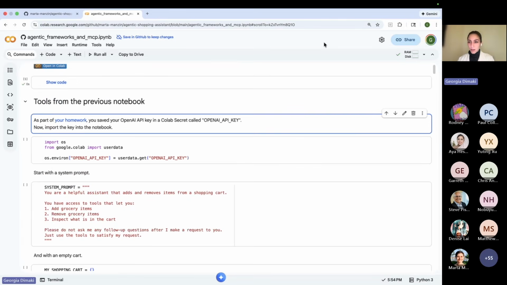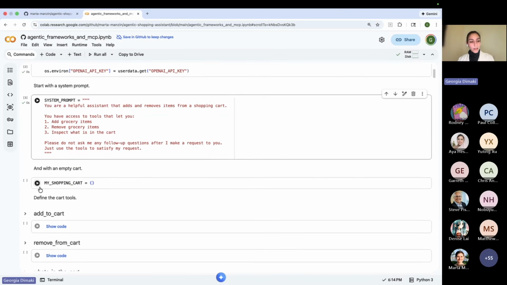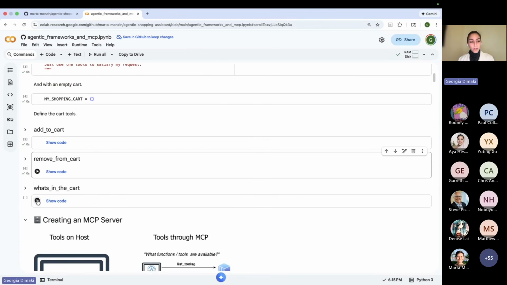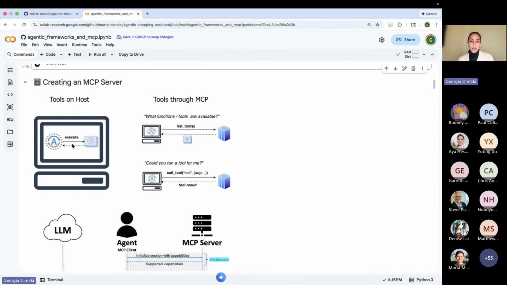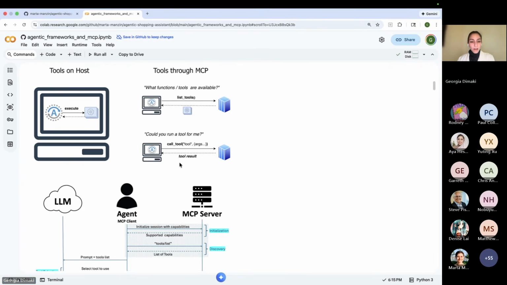So I'm going to go ahead. I've already run the first cell, which does the setup for the answer keys that you're going to have through the notebook. And I'm going to go ahead and run the initial system prompt, which is the same. The shopping cart, I set it to empty. And I'm going to define here the functions. The code, you can click the show code, but the code is the exact same code that you had in the previous notebook. And we're going to try and define these two functions and the server and the client.